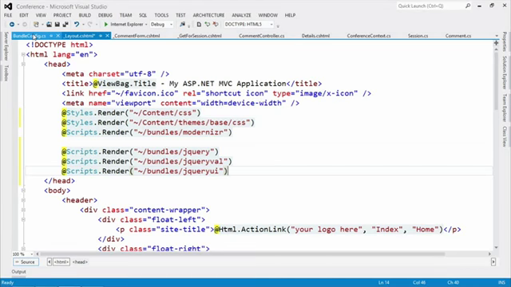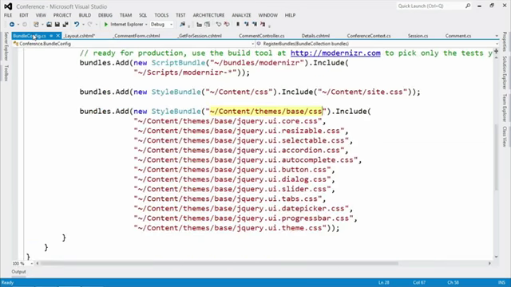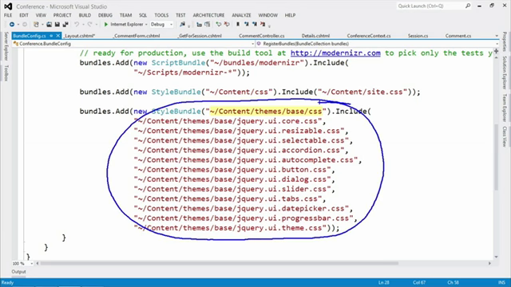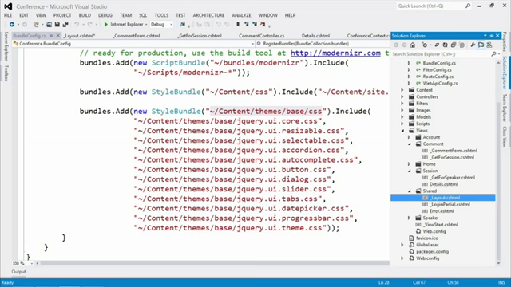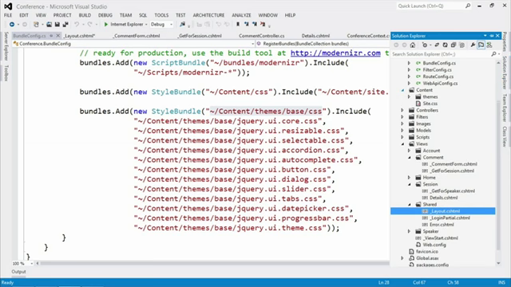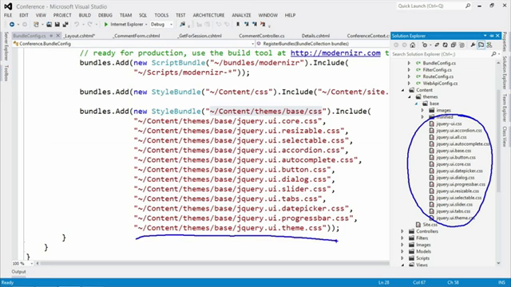Okay. So let's come back on over to my monitor here. And what I want you to notice is I've simplified a couple of things here. First of all, you're going to notice right here that I am making a call to my content themes base CSS. And if I bring back up my bundle config, you're going to notice right down here, this is all of the CSS files for jQuery UI. Now, if you're curious as to where jQuery UI came from, that was part of this template. So if I open up my content, for example, and I go to my themes and I go to base, there is all of the CSS files that I'm going to need for jQuery UI, and you'll notice right here that it's pulling them all in for me.